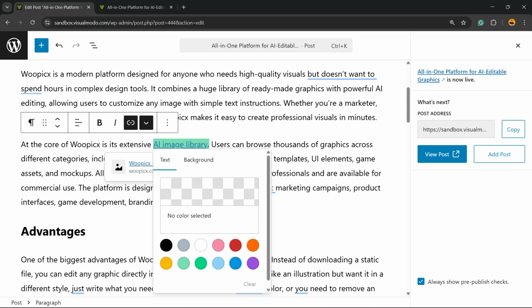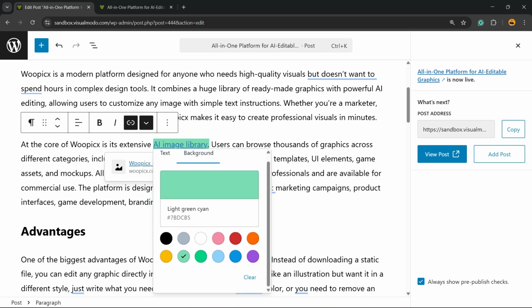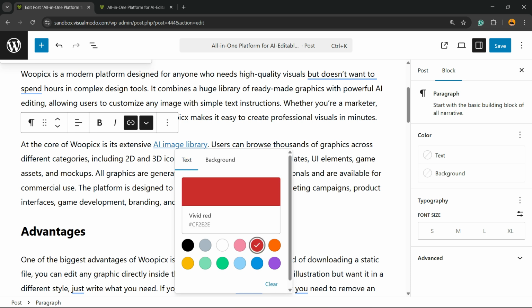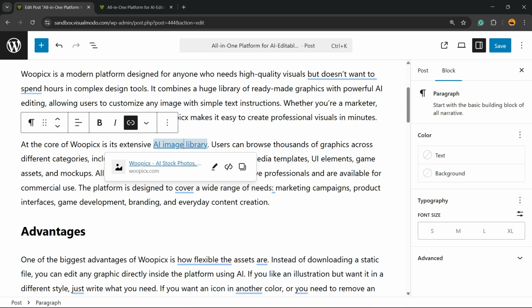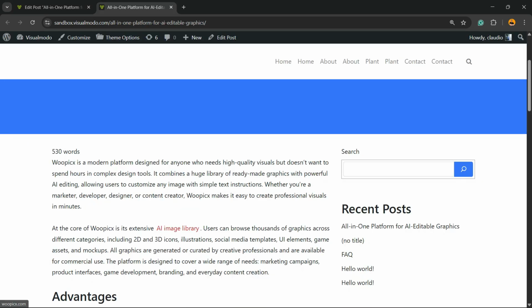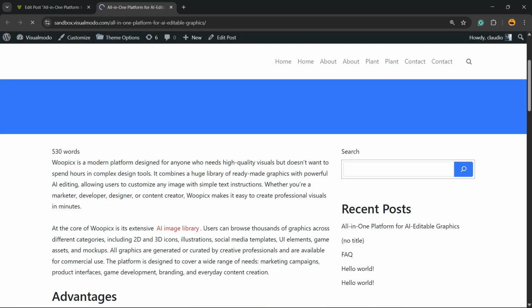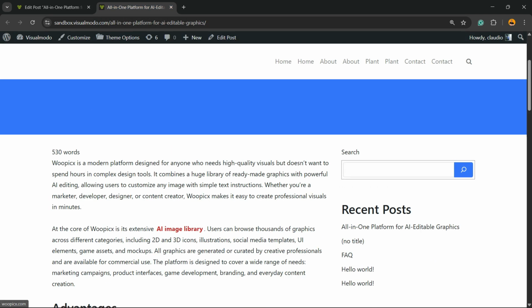Go to highlight, change the background color, clear it up, and you can change the text color, just like this. Update. Here is the result you got. But of course, you can still play with the links. For example, by selecting the entire content, you can make it bold to get more attention. Here is the result we got.